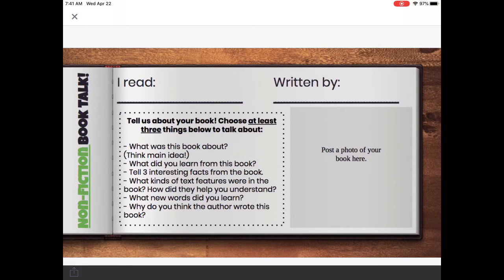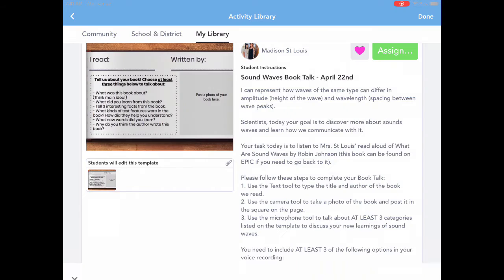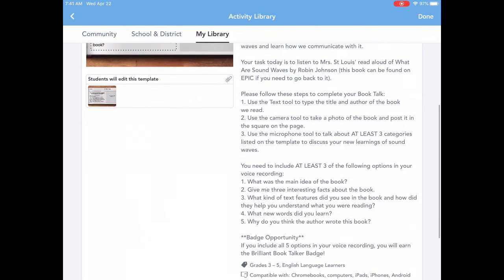Okay, so what was this book mainly about? And don't just tell me sound waves. Maybe sound waves is going to be the main idea of all 3, but give me some more in depth. Tell me, what did you learn from the book? You could tell me 3 interesting facts from the book. What kinds of text features did you see? How did they help you understand what was going on? What new words did you learn would be great for you to add? And then why do you think the author wrote this book? So you're going to choose 3 of those things to include in your microphone talking to discuss. Okay? At least 3.